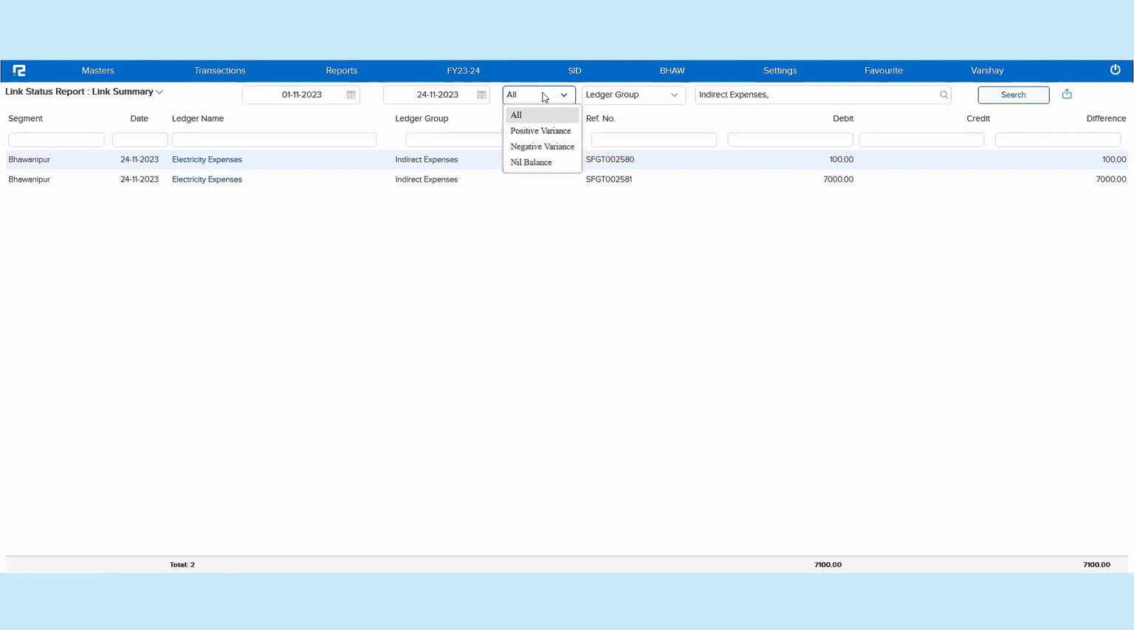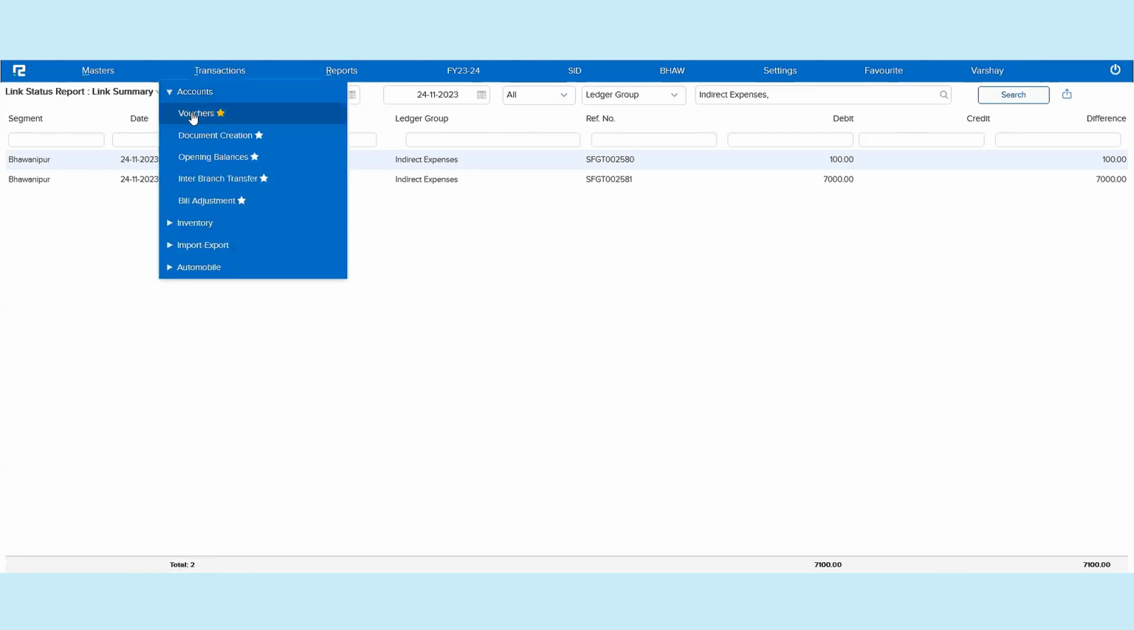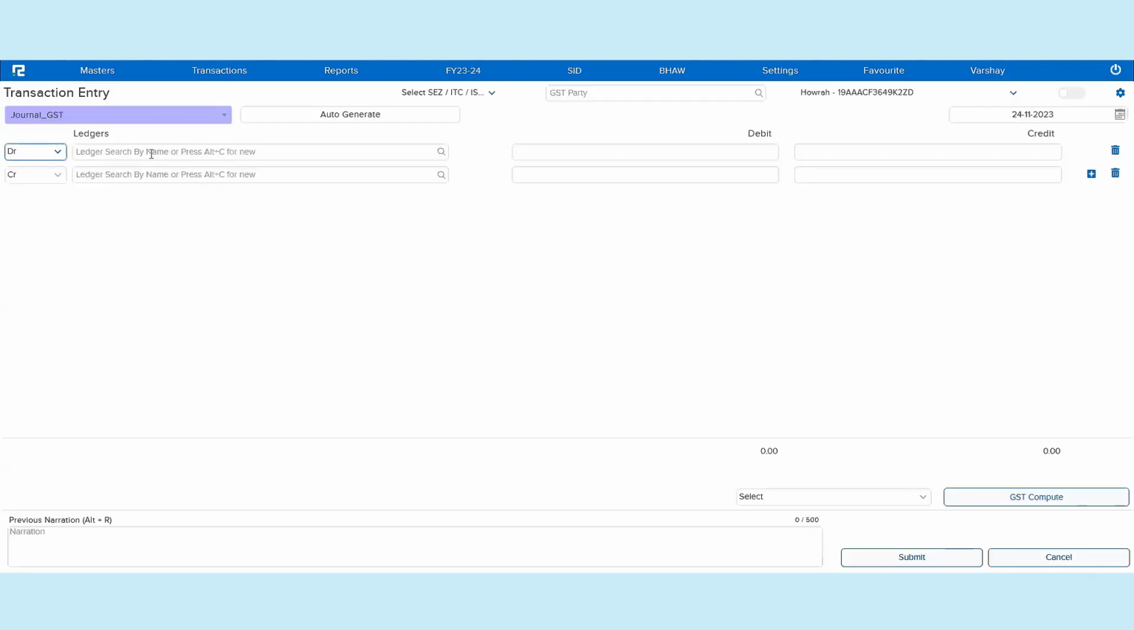And then again, you do have options of positive variance, negative variance, and nil balance. Now, what is the difference between positive variance and negative variance? Let's check. For example, to view this, let's create a few more examples. We'll go to transactions, accounts, and voucher. Again, let's create one journal, and this time we will be updating the electricity expenses on our credit side.